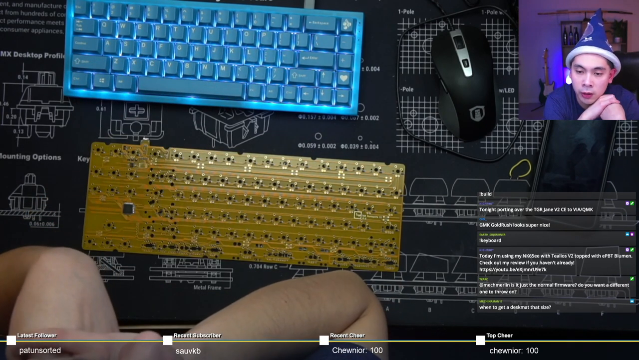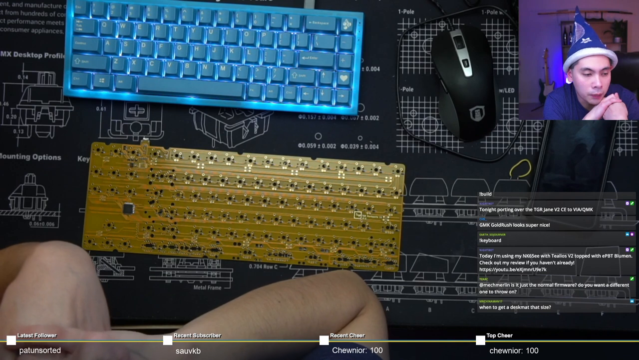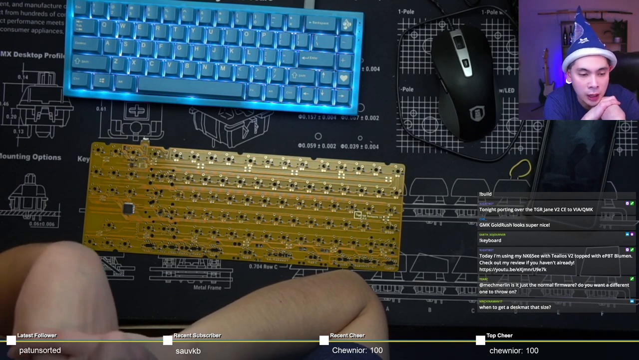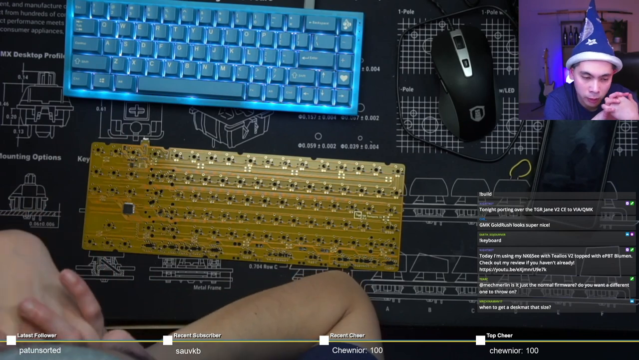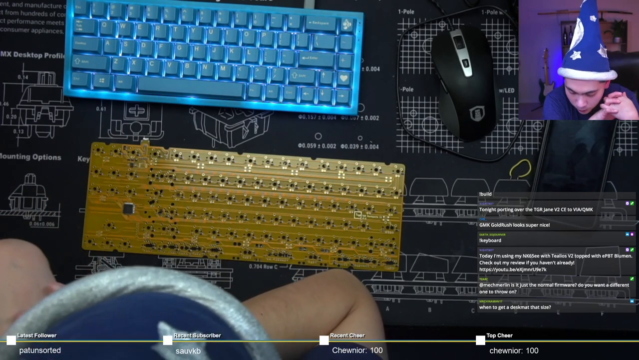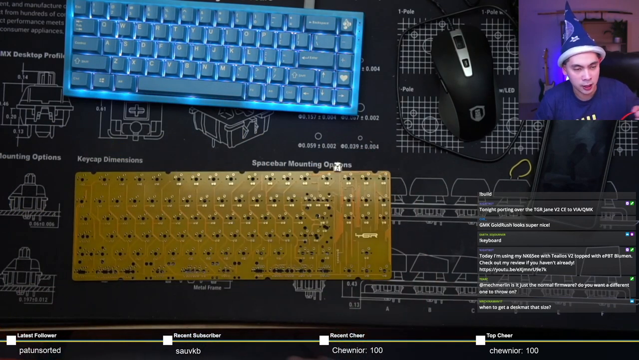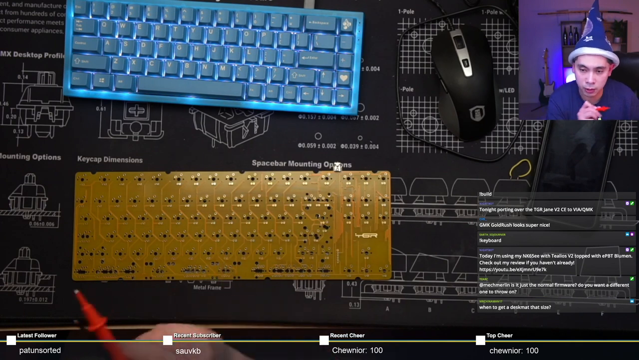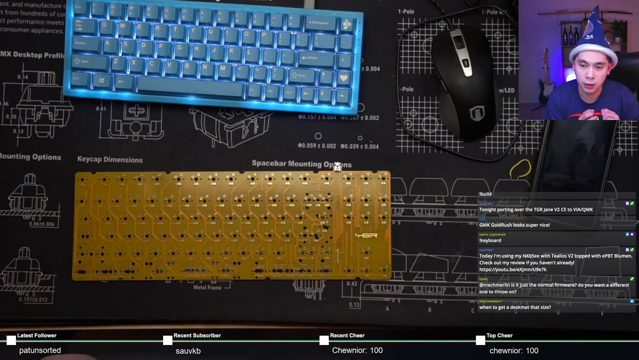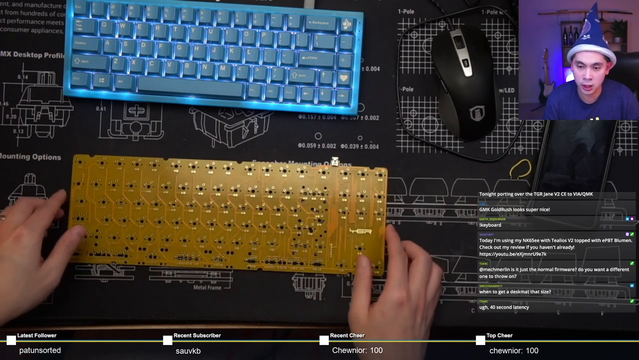Is it just a normal firmware? Do you want a different one to throw on? Zark, I just compiled using AVR GCC 9.3.0. I put default on it and it failed. But based on my multimeter testing, the default firmware should absolutely work. Oh yeah, Zark, if you have an 8.x compiler of sorts, I'd appreciate if you made me a firmware file of the original TGR Jane.